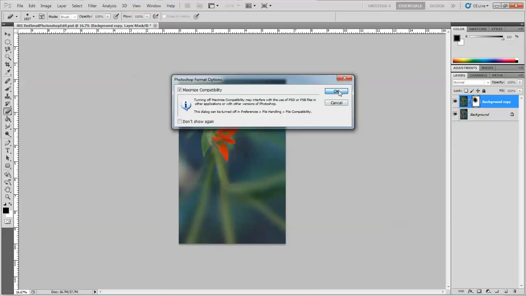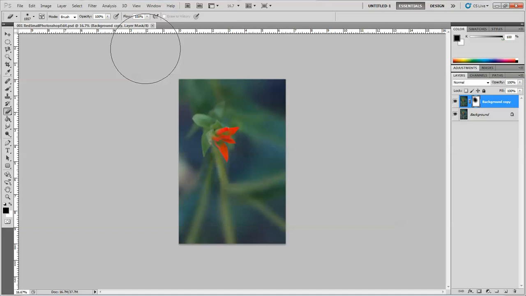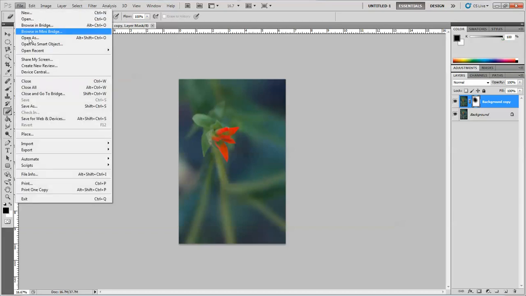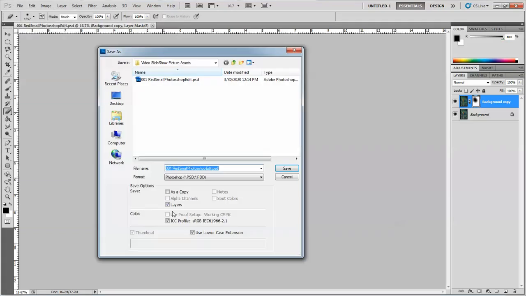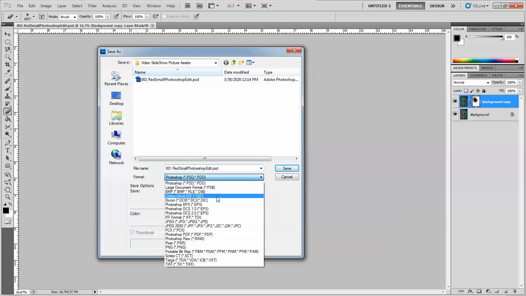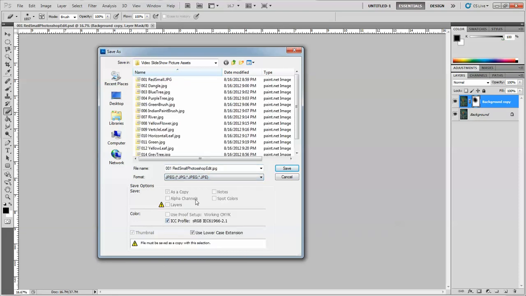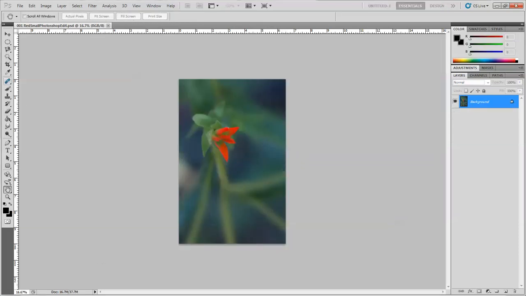I'm going to click OK. And then I'm going to save it as a JPEG now so I can use it in my video slideshow. So I'm going to go File, Save As, and I'm going to save it as a JPEG, and make sure it's in my picture assets and hit Save. Okay, and I'm going to click OK, and that's it for part 2.